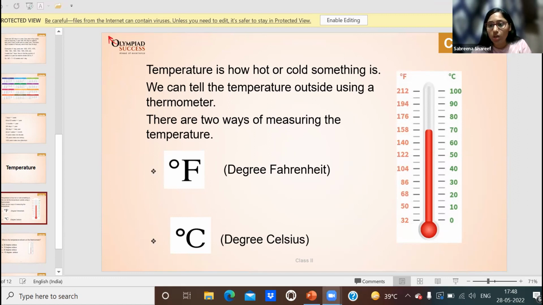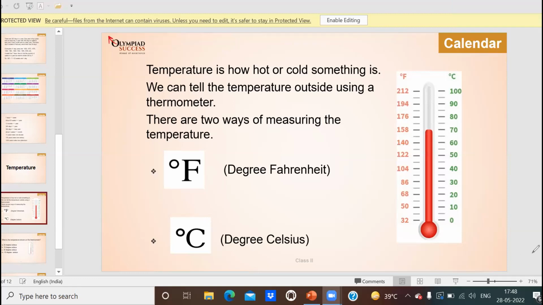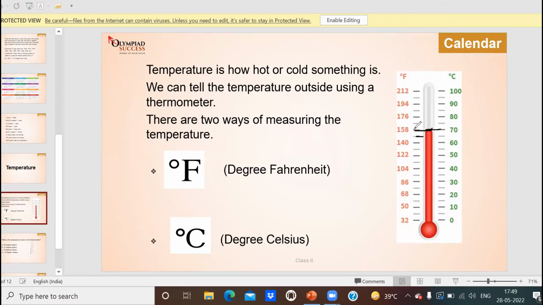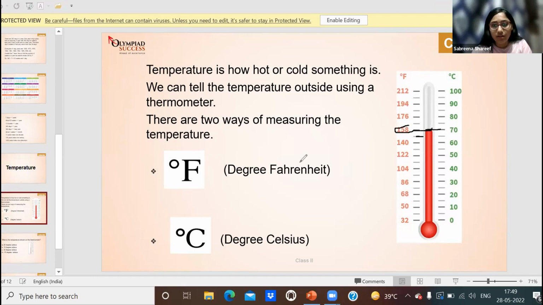Who did not get the chance? Let's ask Sarthak. Sarthak, can you unmute yourself and tell me the answer? Fahrenheit and Celsius? Ma'am, I don't know. You can see the picture. You can see the red line where it ends. What is the number? 158, ma'am. Yeah, 158 degrees for Fahrenheit. And what about Celsius? 70, ma'am. 70 degrees. Very good.